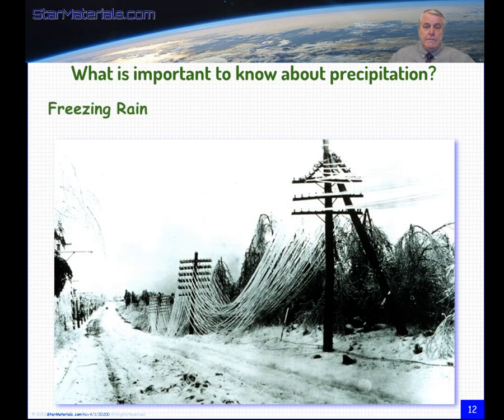Freezing rain. It's rain that freezes when it hits trees or the ground or anything else. So it's got to get rid of some of that heat that keeps it in a liquid form. And if it can give it up to something that's cold or colder, it can then change states from a liquid into a solid. And these are wires that are coated with ice, trees broken.